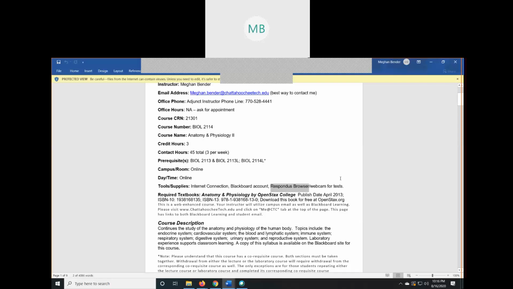That means that you will be taking the tests in a different window. When you download Respondus browser, you download a Chattahoochee Tech specific web browser. It will be on your desktop just like Safari, Internet Explorer, Firefox, which is my chosen one, Chrome, whatever you guys choose to use. You click on Respondus browser, and it opens to the Chattahoochee Tech Blackboard site.